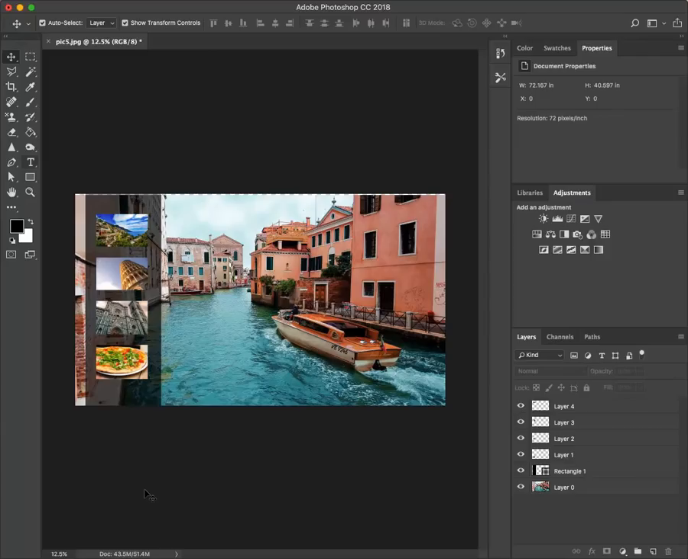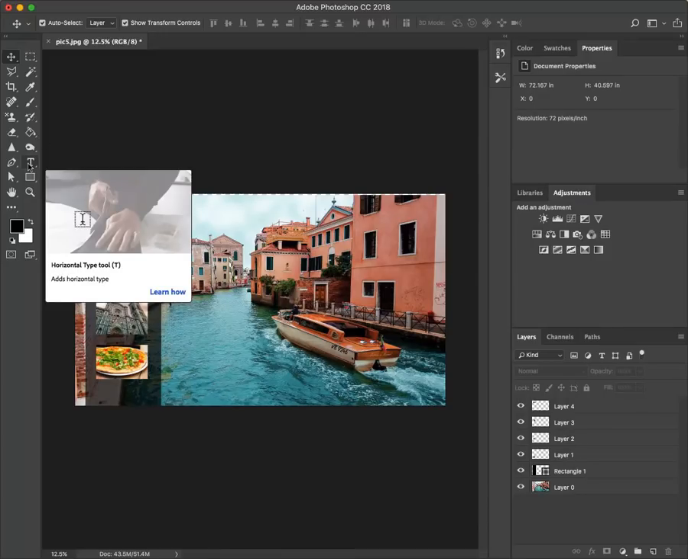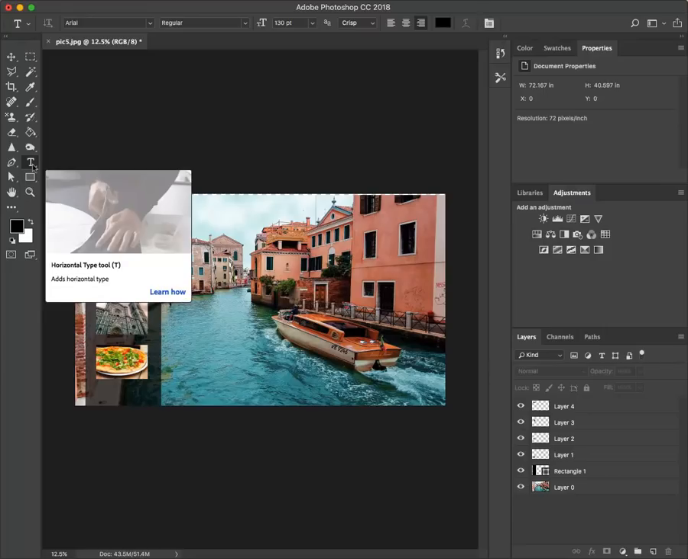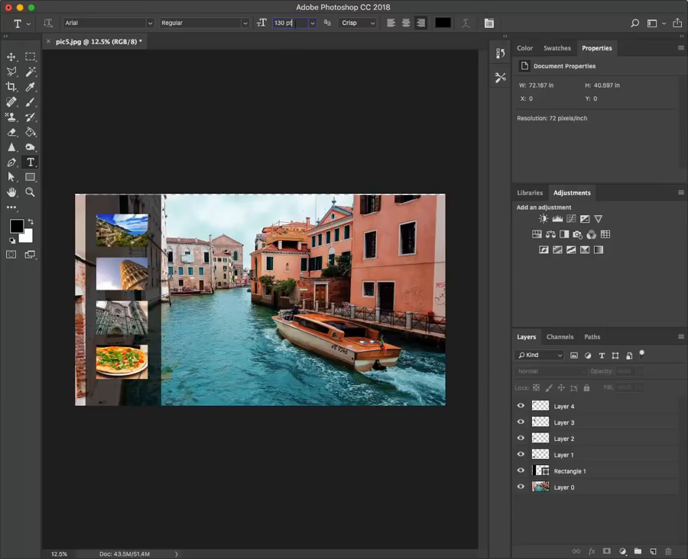Okay, another thing, and actually the last thing, is using the text tool. When you pick the text tool, you will see the properties show up here. Before you draw the text box, I want you to go ahead and change the text size to 130.